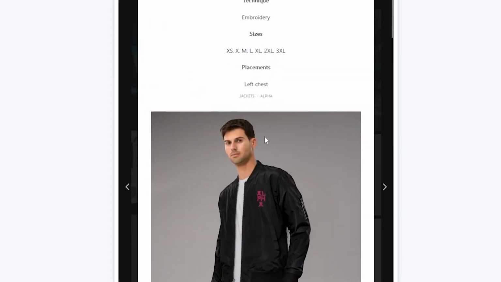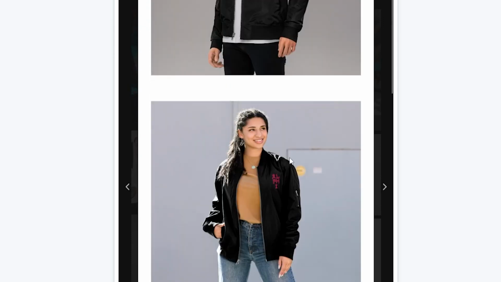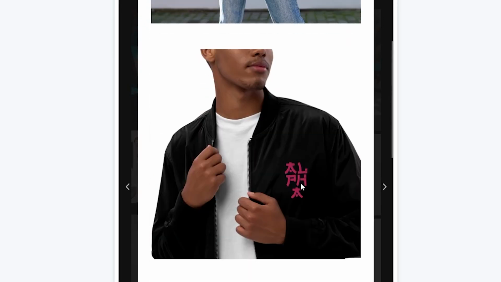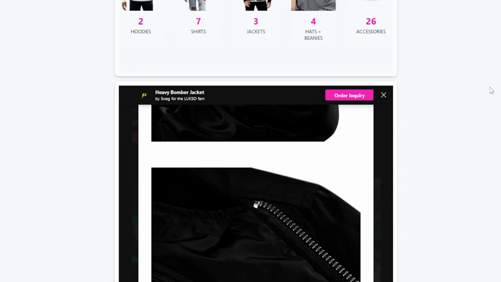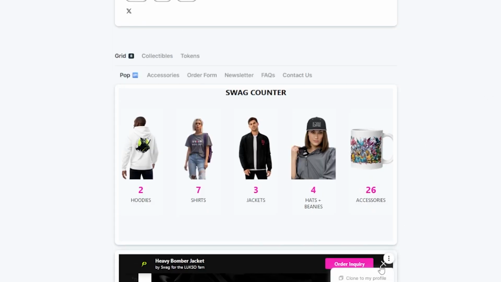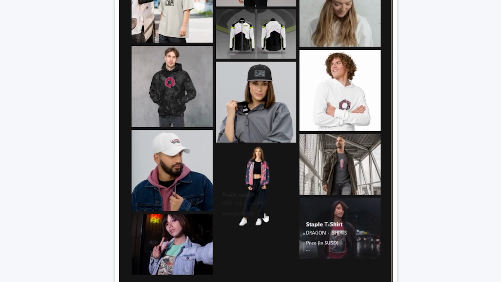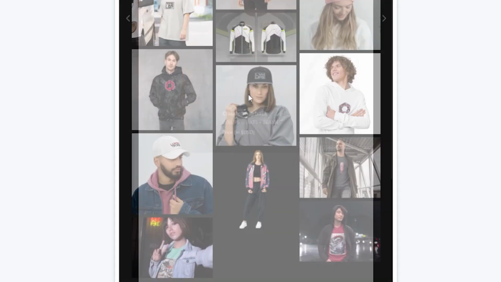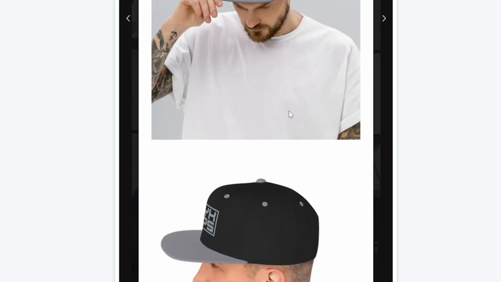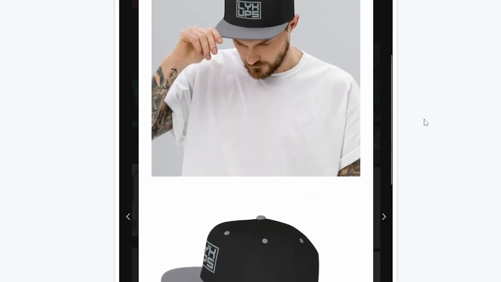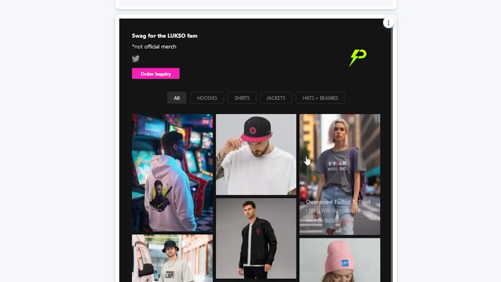Like this jacket, this is the heavy bomber jacket. You can put some basic information up top. I've got all these different models, showcasing the different parts, the zippers and all the stuff down at the bottom. I've got even more specifics on materials and things. I mean, it's just so simple, dude, right? It's so cool. Got the hat, LUKSO hat. I mean, it's so clean.